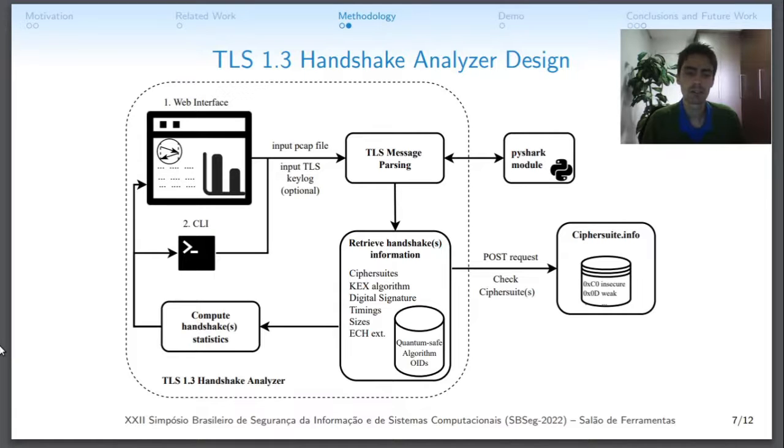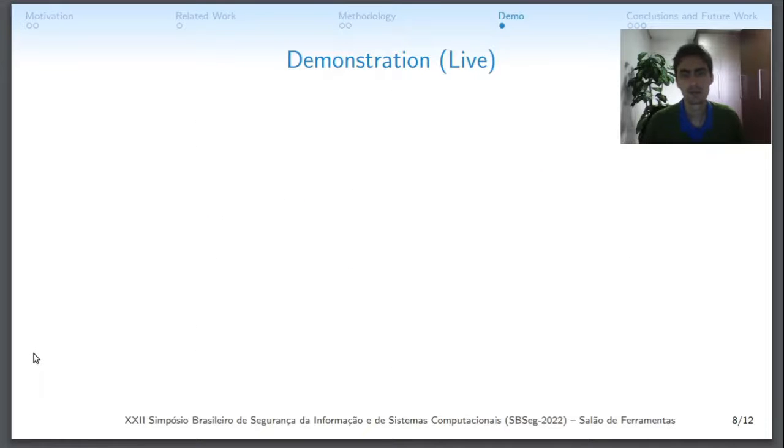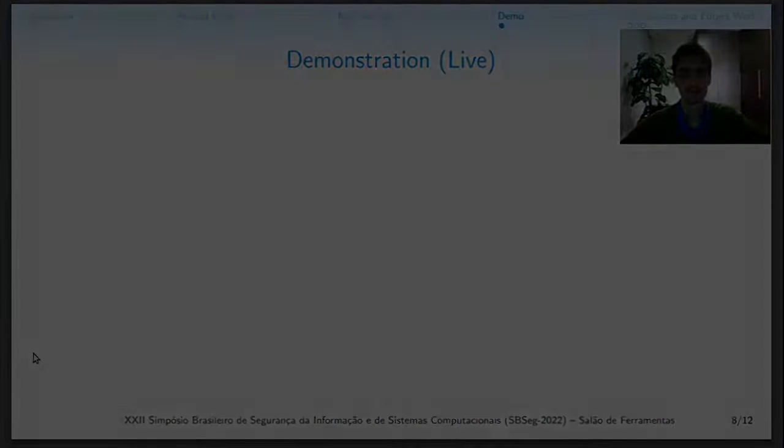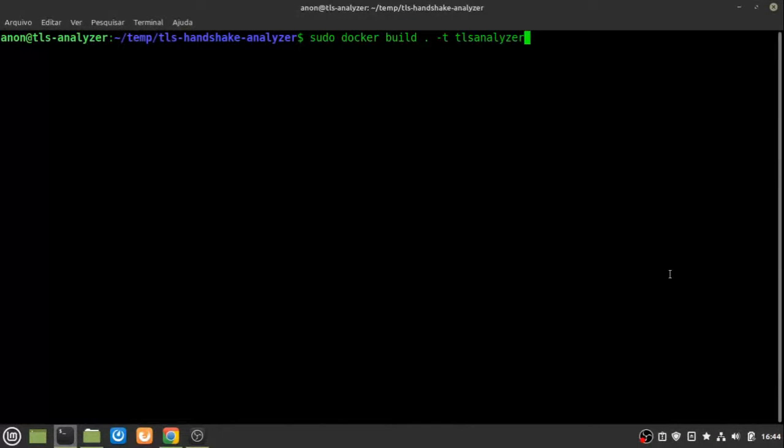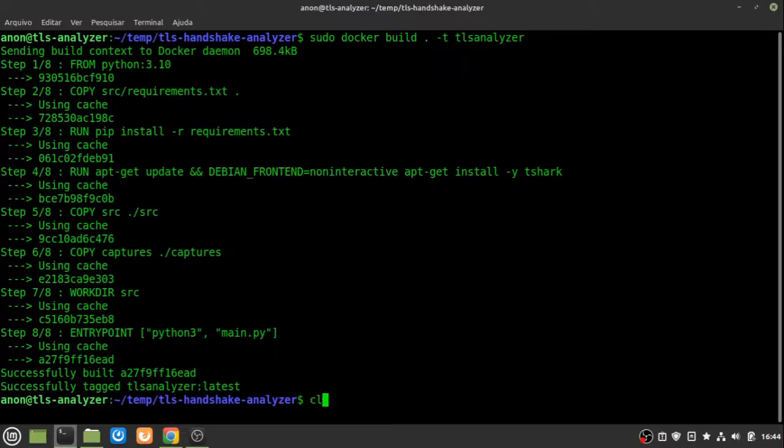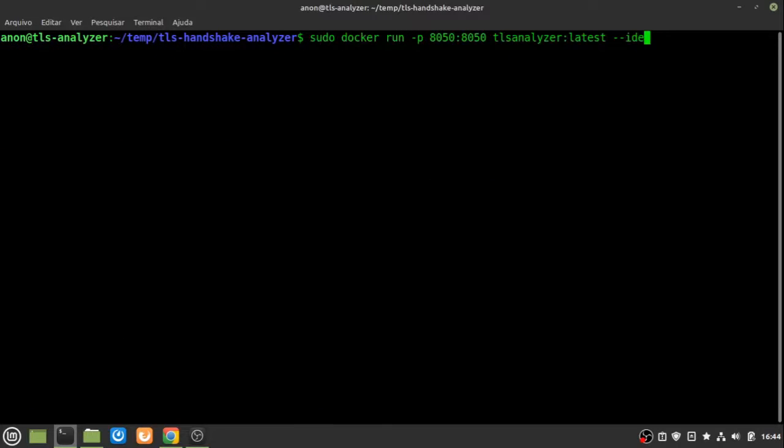And for checking the cipher suite, an external service named ciphersuite.info is used to check the security of the cipher suites in use. Lastly, the tool computes the handshake statistics and returns the results to the user. Now we provide a live demonstration of the tool. The demonstration of the TLS 1.3 Handshake Analyzer starts with the Docker build of the image, and then we can execute the tool using Docker run, passing as parameter the IDE parameter, which starts the web interface.